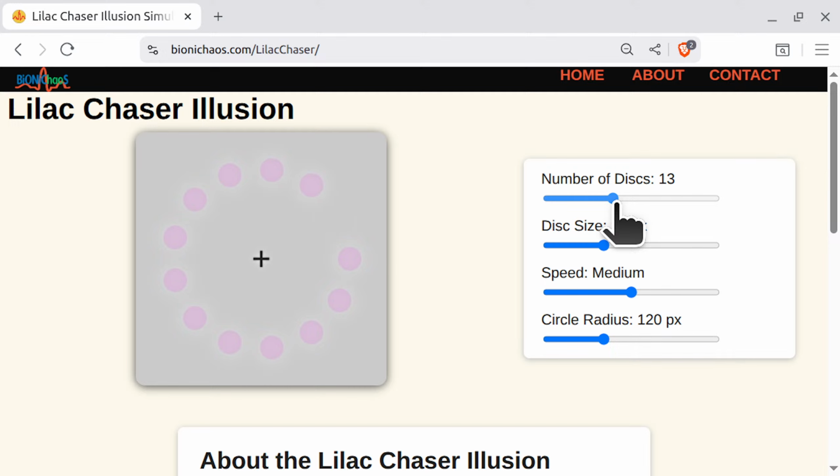The Lilac Chaser illusion works by displaying a circle of lilac-colored discs, with one disappearing in sequence. If you stare at the central cross, you might see a green disc moving around the circle, and the lilac discs may seem to fade away. It's a striking visual phenomenon that demonstrates how our perception can be tricked.